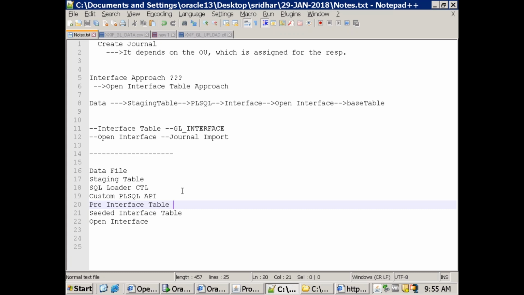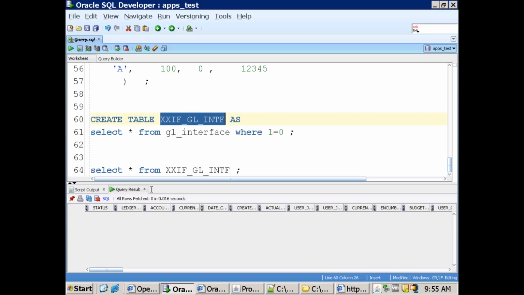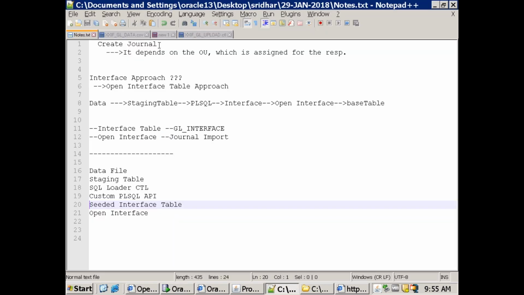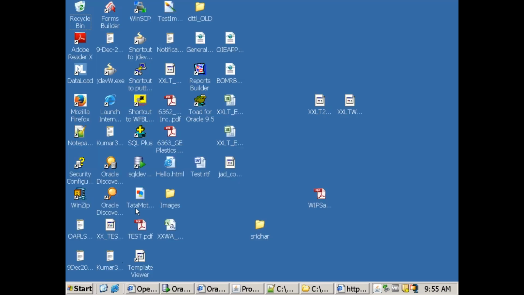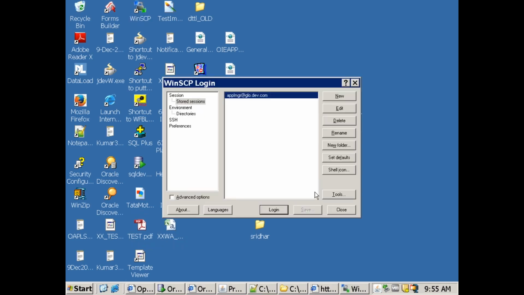Yes. It depends on the design and the approach they follow. Like in an item interface, I first created a user table, then a staging table.